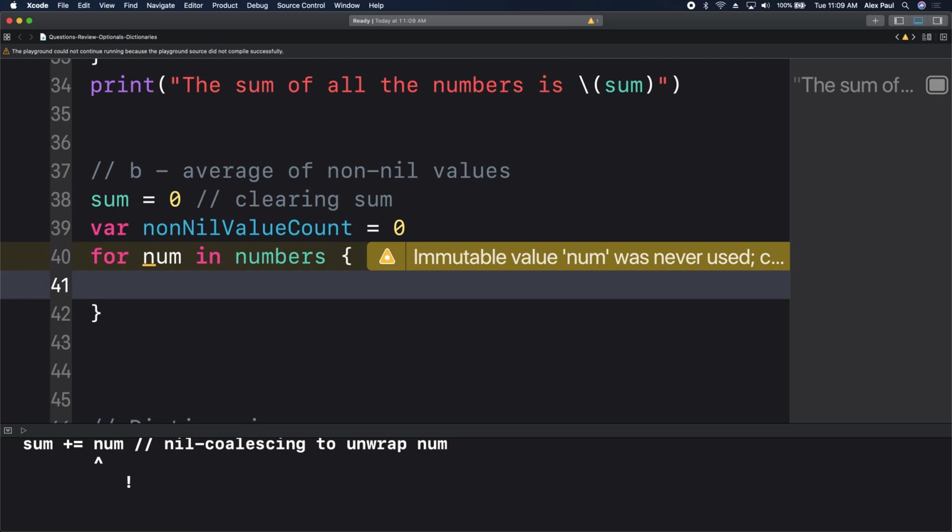Thanks. So, okay, our second case here, we have average of non-nil numbers. Here we'll use optional binding. Earlier we used nil-coalescing. Let's take a look at optional binding as well. So here we'll use optional binding to unwrap num. Okay?